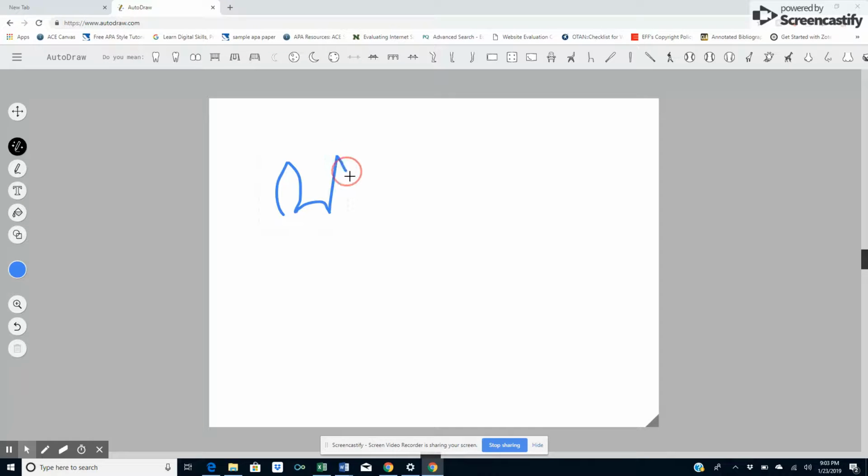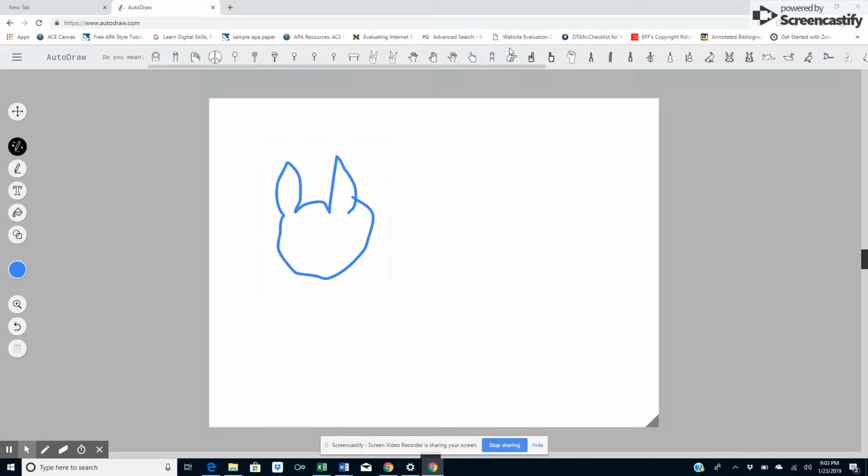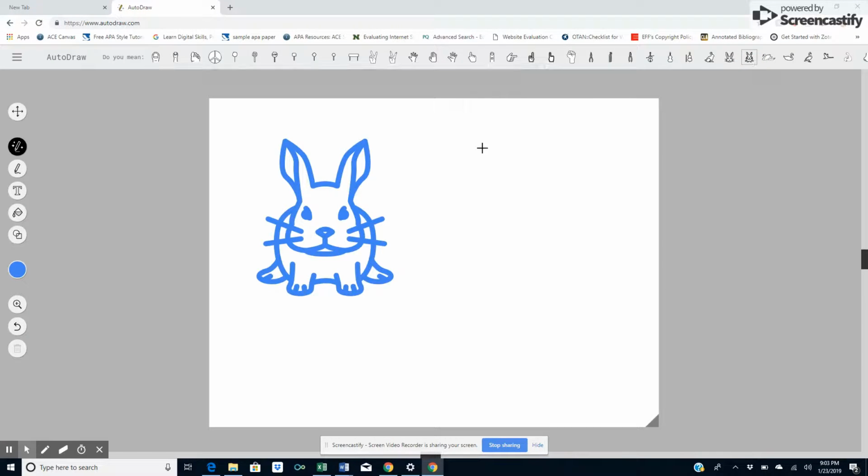Add another ear. And now I'm going to make the rest of the face. And as I look up at the pictures available to me, if I look to the far right, there's a rabbit. So I'm going to click on the rabbit. Then I get a nice rabbit drawn there that the student didn't have to draw. The program picks up on what the student is trying to draw.